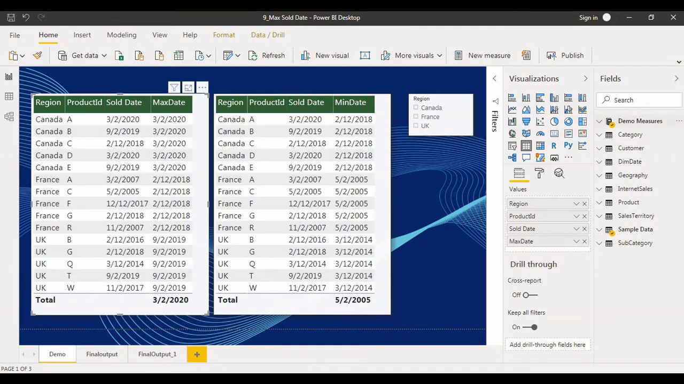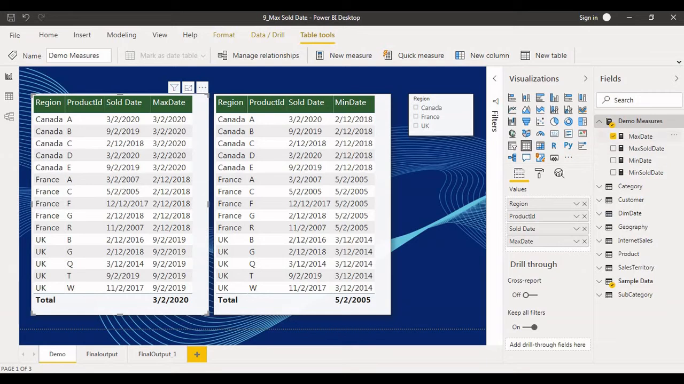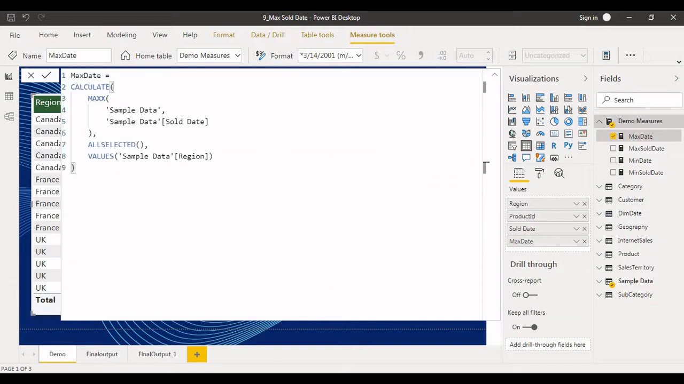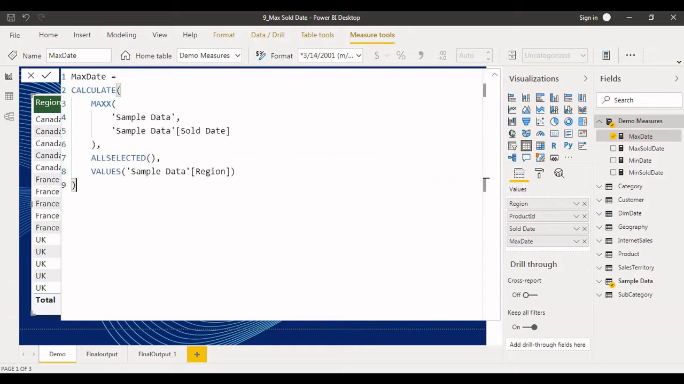Go to demo measures, max date. Let me zoom in so that we can see clearly. This is a simple expression only. I have used the MAXX function. I'm ignoring all the filters by using ALLSELECTED, and again I'm restoring the filter context for each region. By using the ALLSELECTED function I ignore all the filters from the current filter context, and by using the VALUES function I restore the filter context region wise, to get the max date.